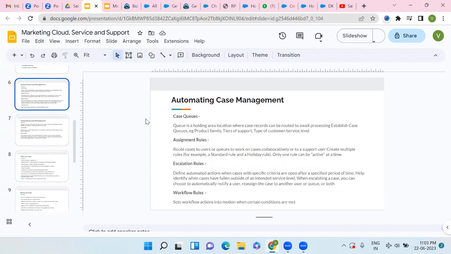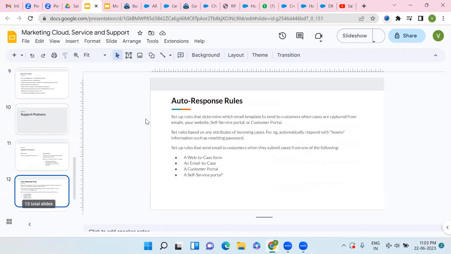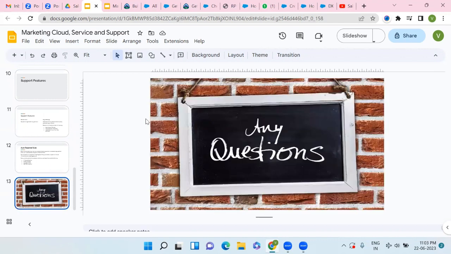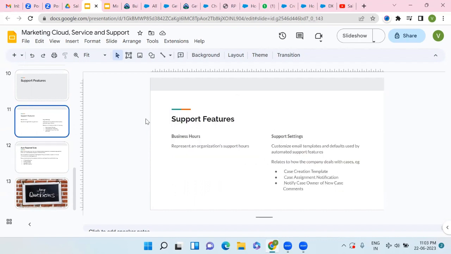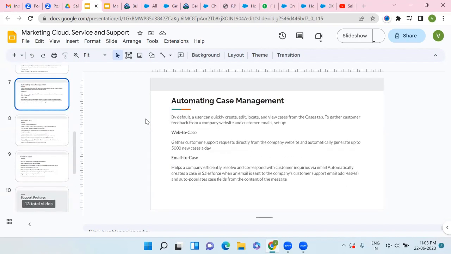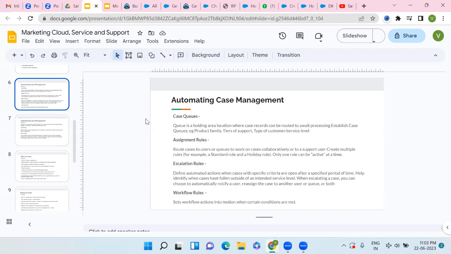Okay. So this was the last topic, auto response rules. Any questions? I think you don't have any questions today, but tomorrow I will give you the same demo of how you can automatically perform this, generate any queue, or convert an email to a case.